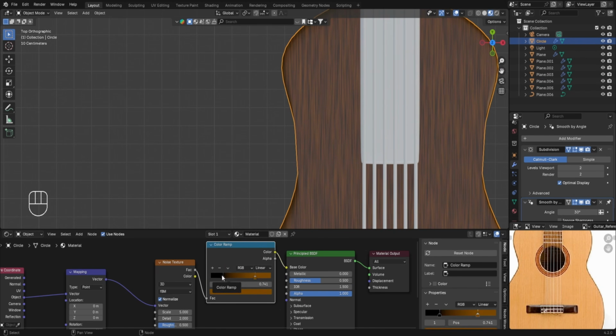Also, if you want, you can try to move these pointers in different directions in order to change the amount of color in this wood material. After this, let's also give it a smooth and a shinier look by reducing the roughness value in the principal BSDF to 0.2, and to see how the rendered version will look, we'll go to the render view.